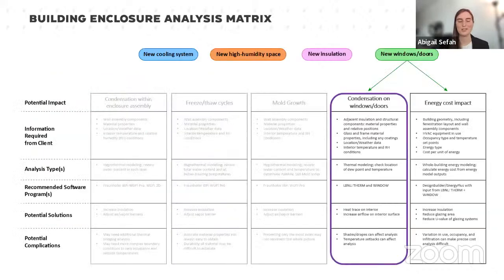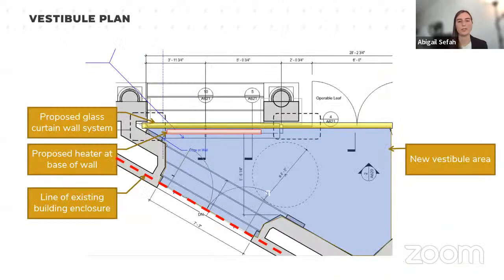When we look at our matrix, we see that installing new windows and doors can cause condensation. Here's just a plan of the vestibule to give you an idea of what we're working with. I've highlighted the vestibule area in blue, and in yellow, we have our proposed glass curtain wall system in those archways that we were just looking at in the picture. And we can also see the proposed heaters at the base of the wall. And the existing wood doors are located right here.